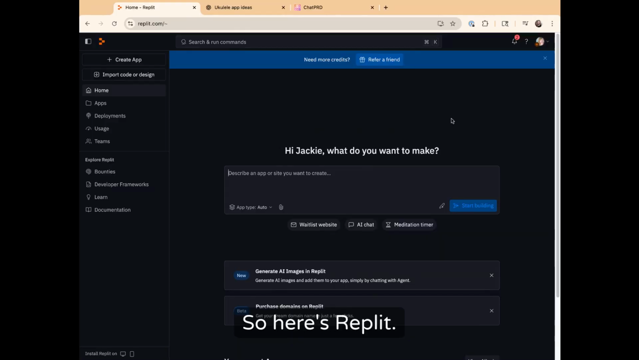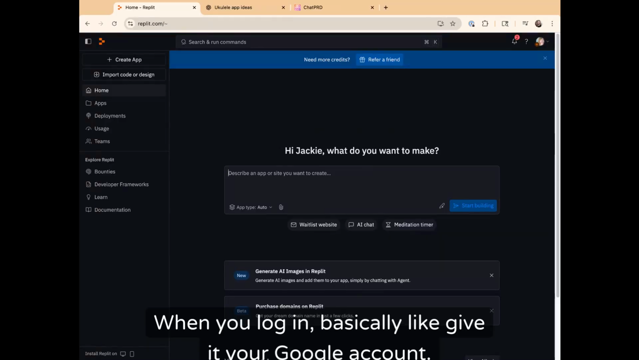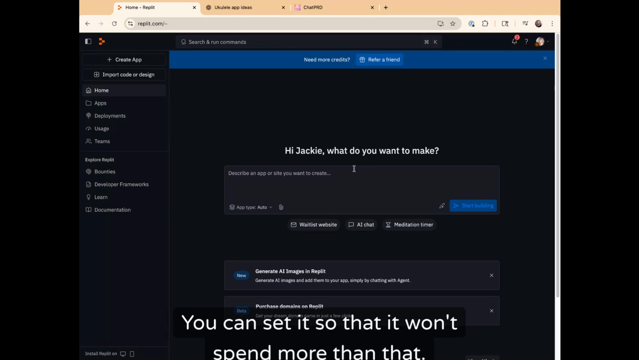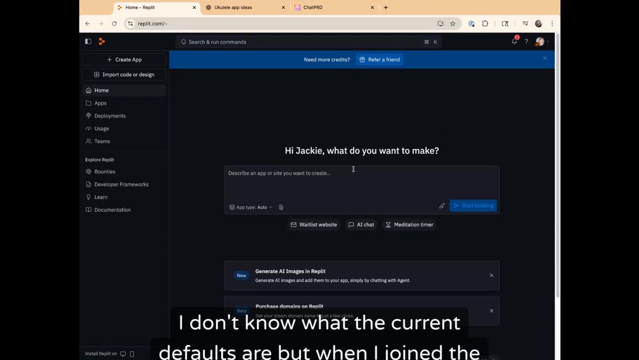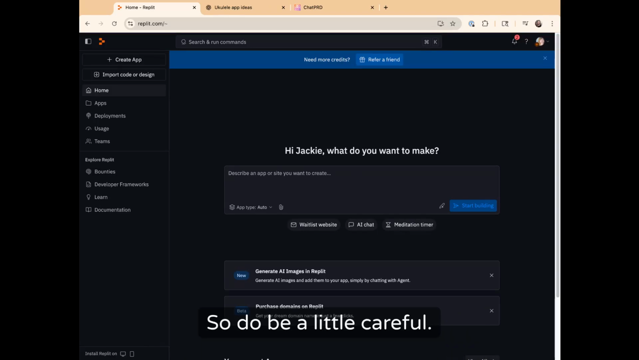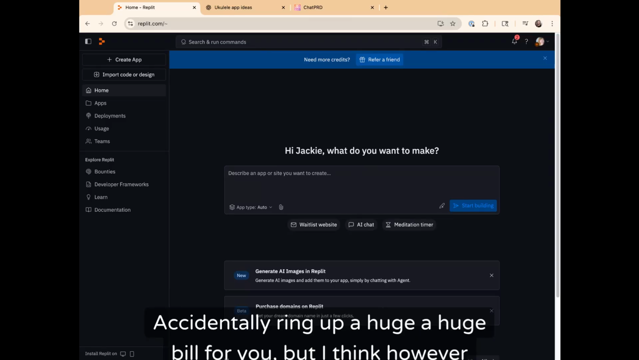Here's Replit. When you log in, basically, give it your Google account. I've signed up. I think I'm paying $25 a month. You can set it so that it won't spend more than that. I don't know what the current defaults are, but when I joined, the default was that if you used up more AI credits than that, it would just start charging your credit card. So do be a little careful. Don't let it accidentally ring up a huge bill for you.